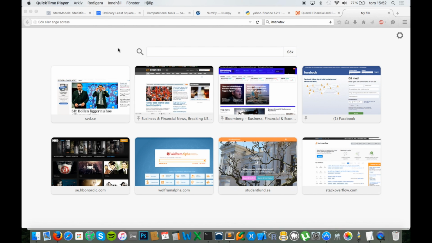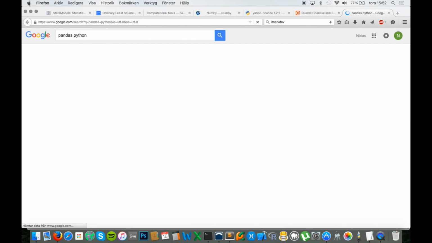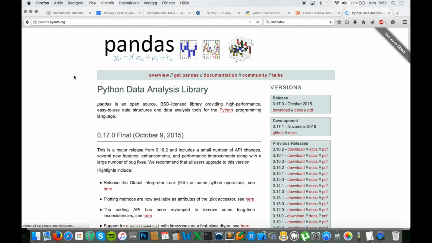Hello fellow Econometrics students, my name is Niklas and I'm going to show you how to use Python for Econometrics, and how to do a simple OLS with the help of the Pandas package. Pandas is a simple tool in Python for data analysis.